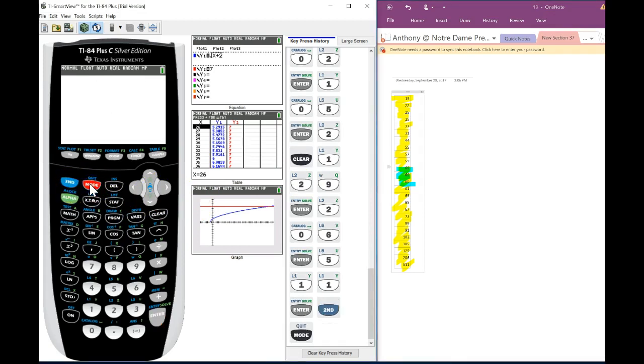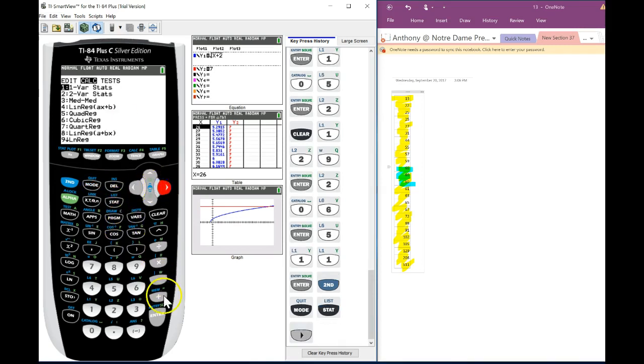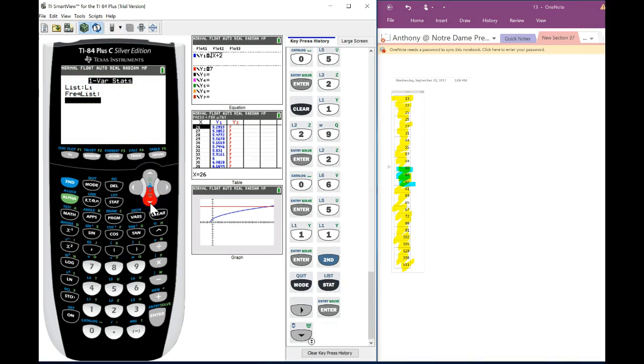place, and I'm going to run the one variable statistics on that data set. So I typed that data in list 1, the frequencies are all 1, so I can leave the frequency list blank, and then I'm going to hit calculate.